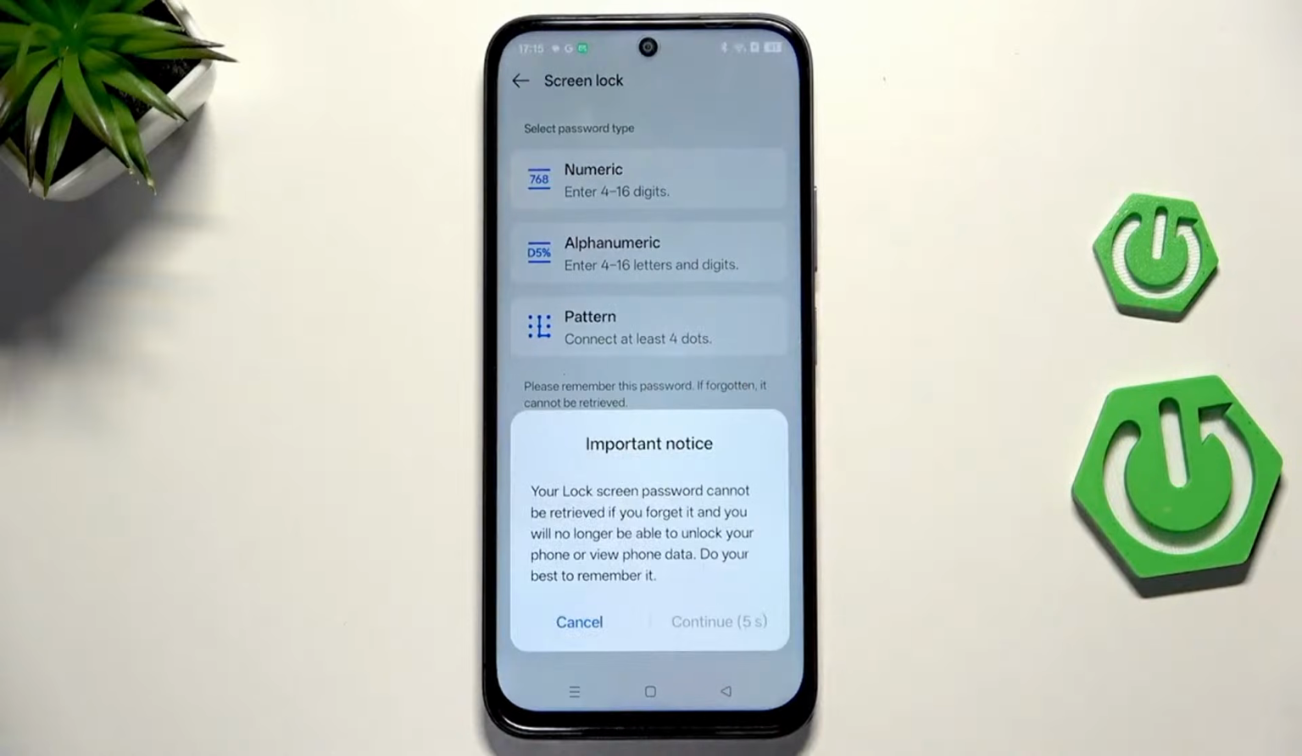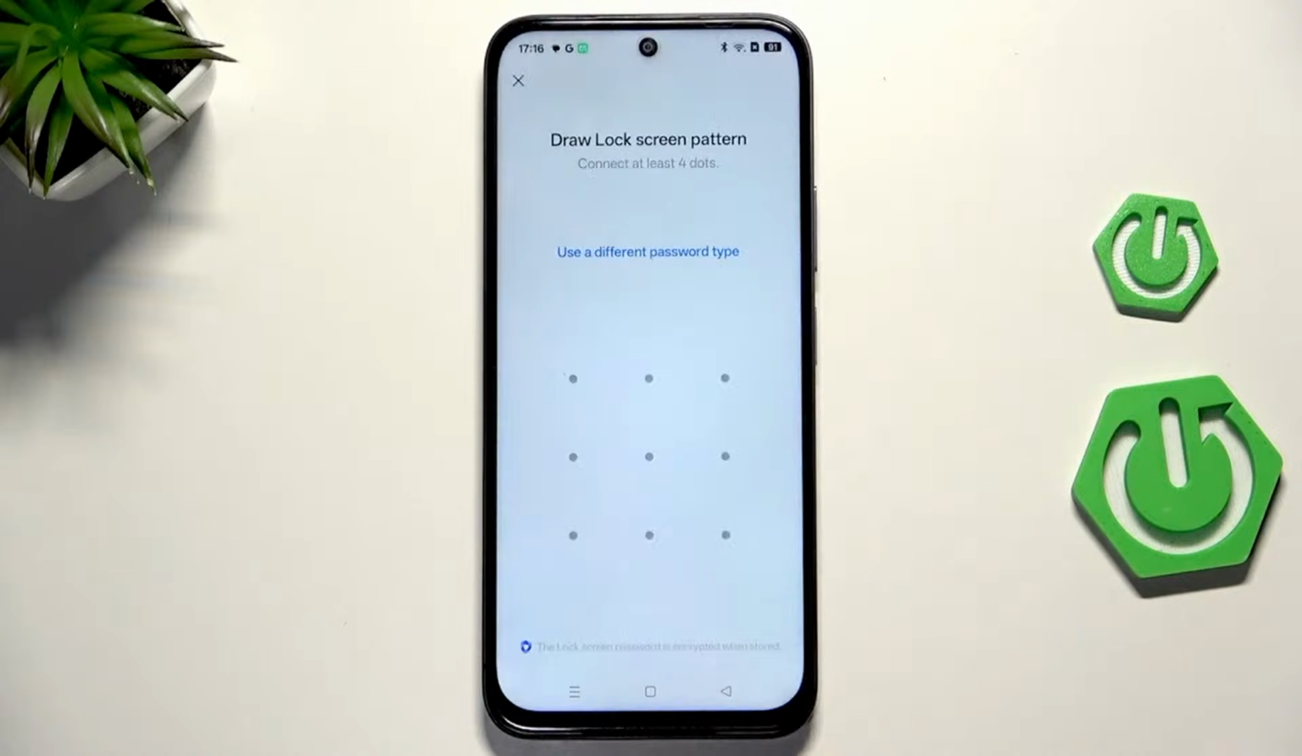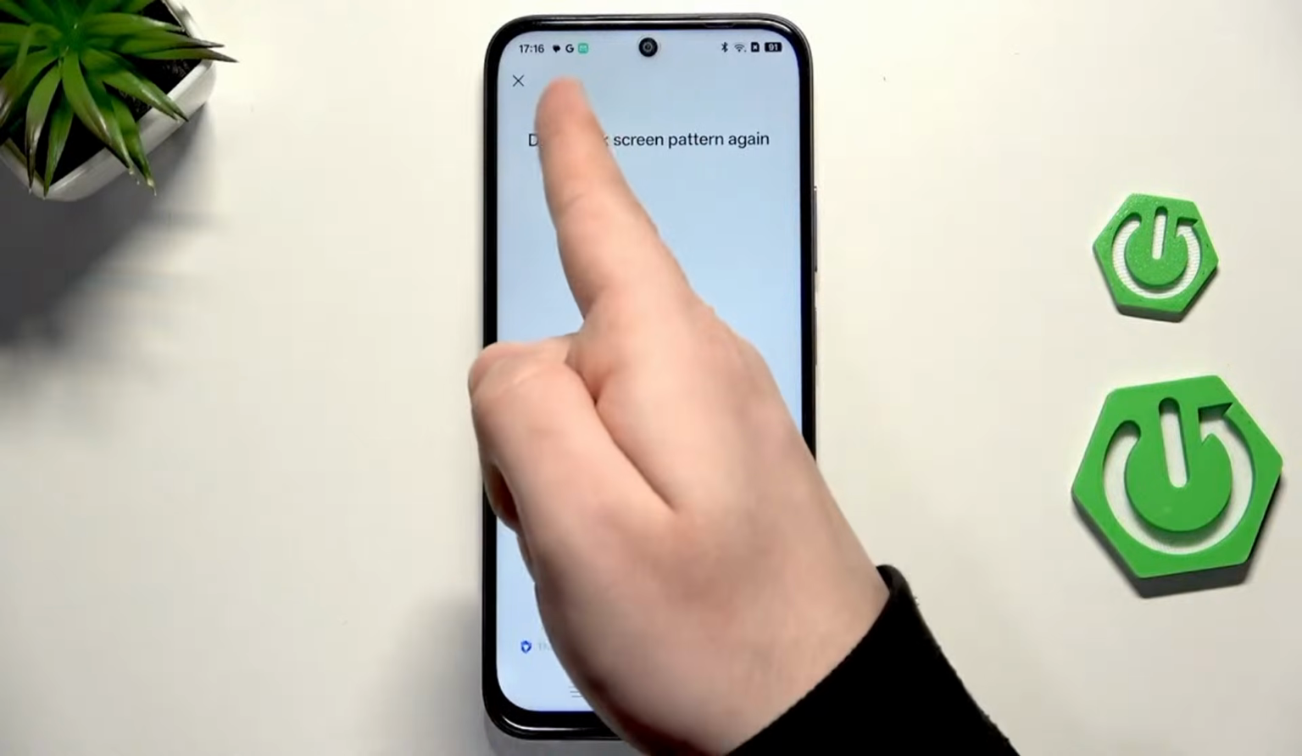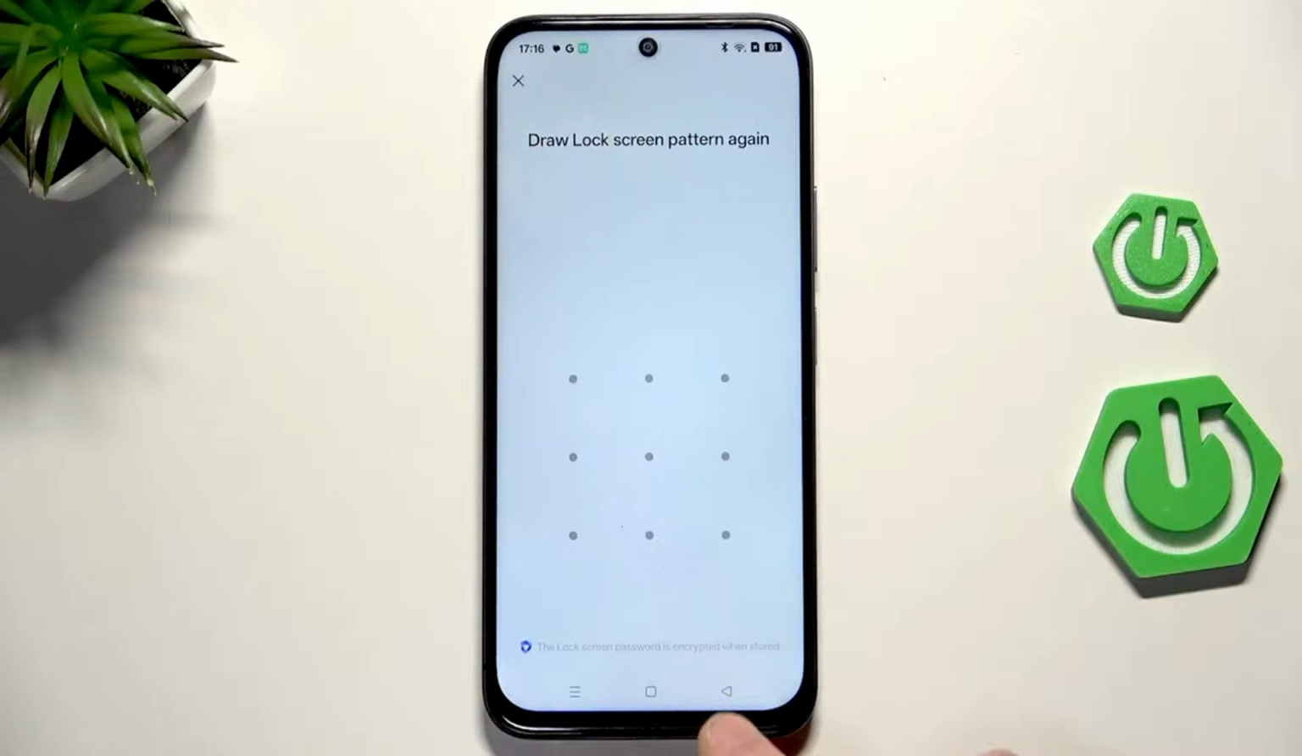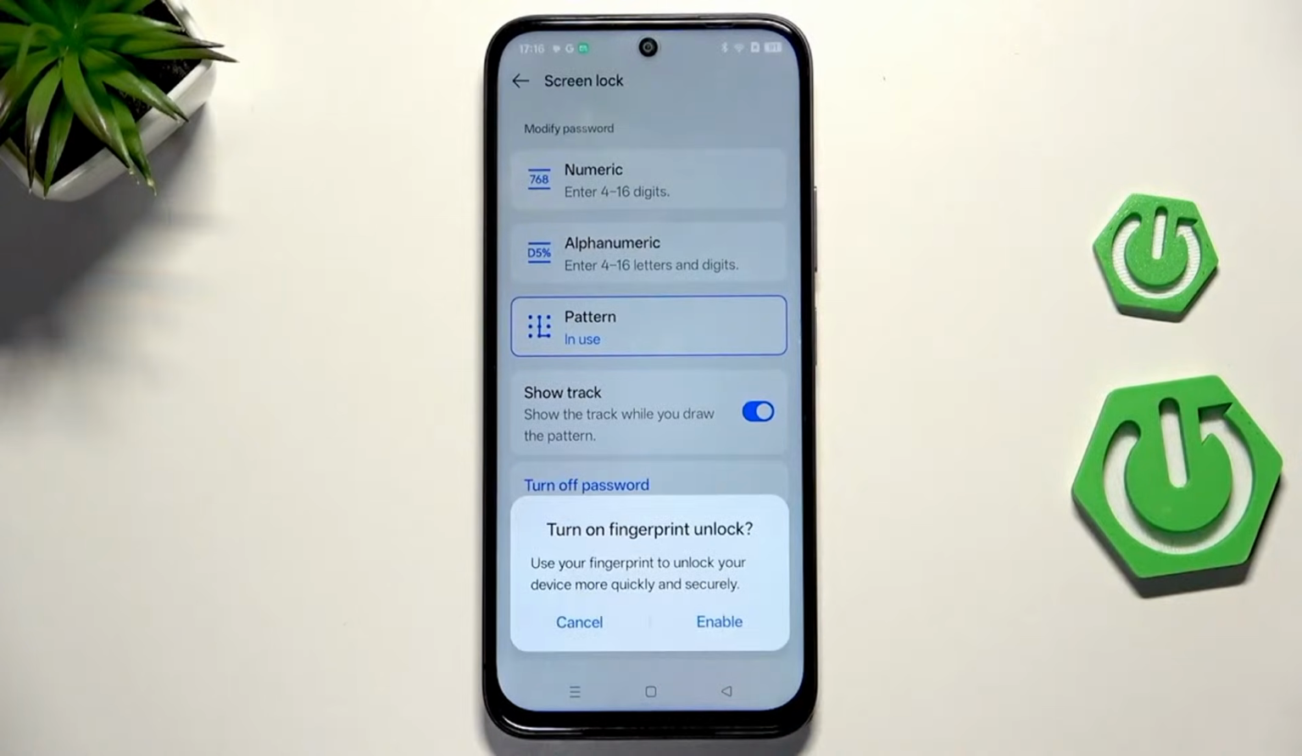Let's say that I'm about to use the pattern. Of course, you cannot forget your password, because if you do, you'll be forced to reset your device through the recovery mode, and basically you will lose all of your data. So create a password that you will remember. Now, when it comes to the pattern, we need to connect at least 4 of those dots to create a pattern. So draw the thing that you want. If you want to try again, click the X button or go back using the button. If you want to confirm, draw again, and now it has been set.